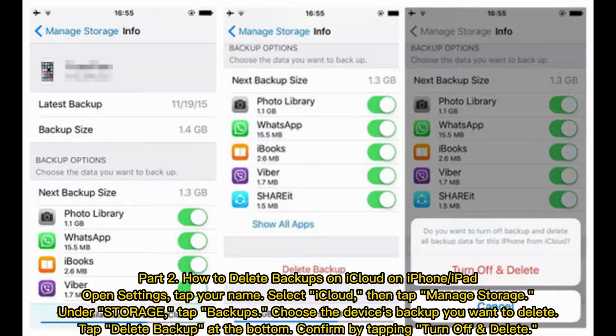Part 2. How to delete backups on iCloud on iPhone, iPad. Open Settings. Tap your name. Select iCloud. Then tap Manage Storage. Under Storage, tap Backups. Choose the device's backup you want to delete. Tap Delete Backup at the bottom. Confirm by tapping Turn Off and Delete.